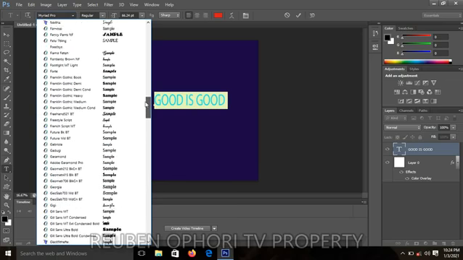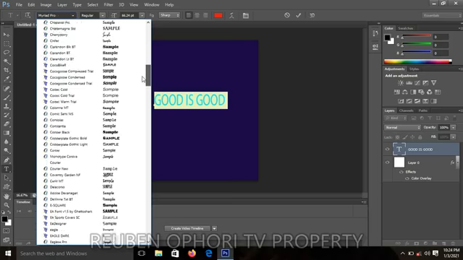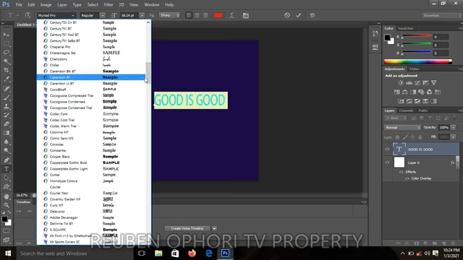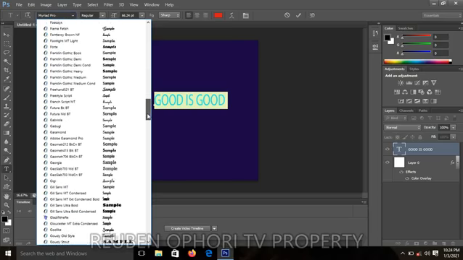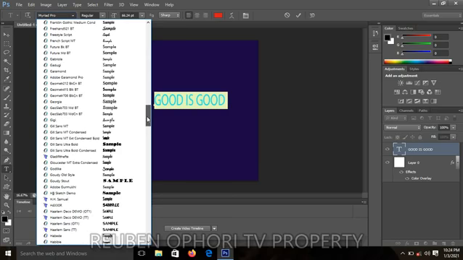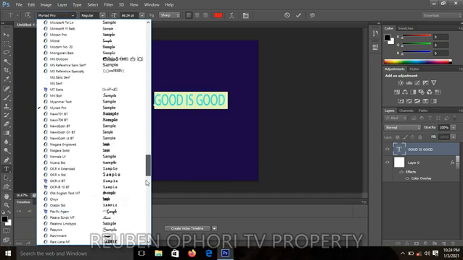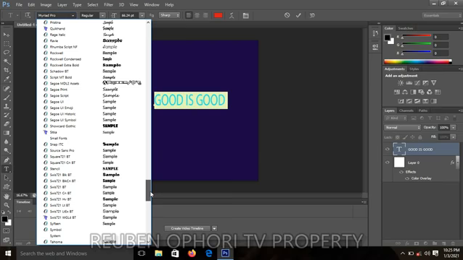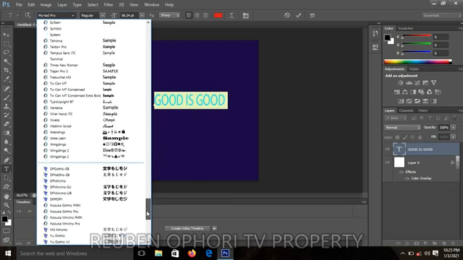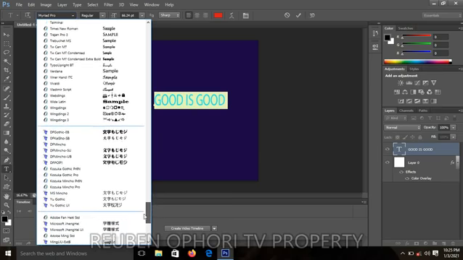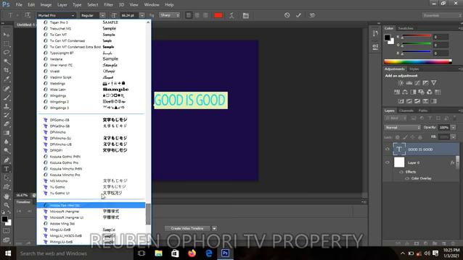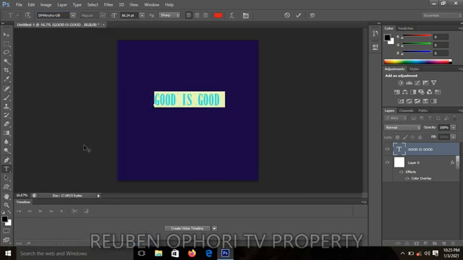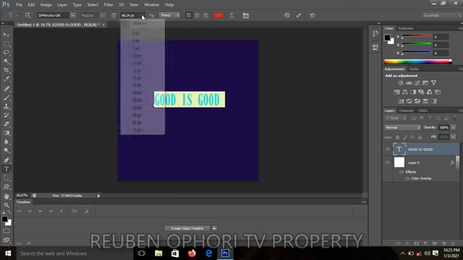Okay, so let me select my font, any of the fonts that you want. So I've selected my font. This is my font. Then you can change the size to your preferred size.